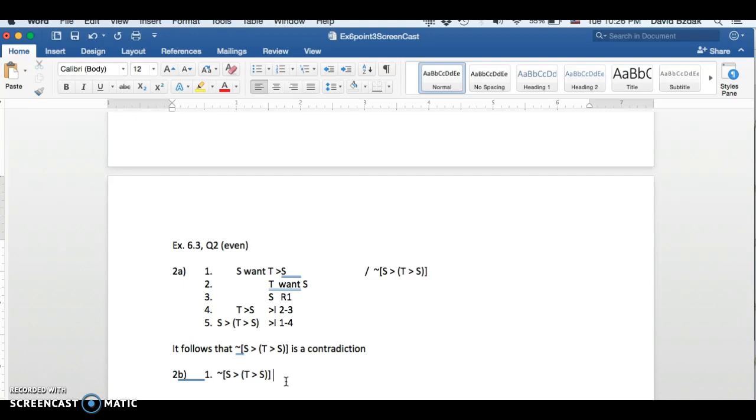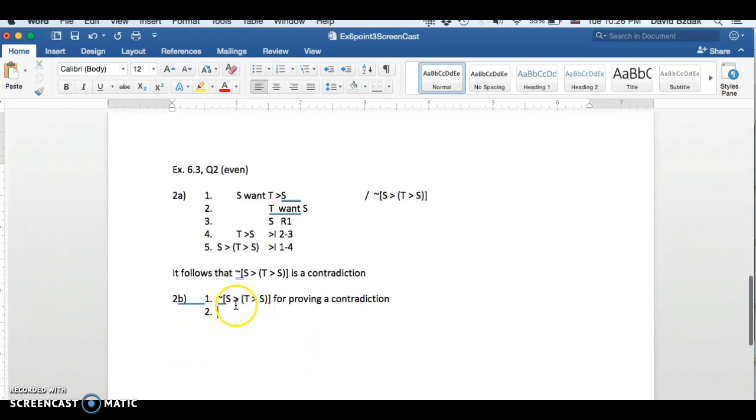Okay. So this is just an assumption we're using to see if we can derive a contradiction for proving a contradiction. You don't have to write that, I'm just writing it. Okay, so now we have this sentence. What do we do? Well, we can apply the negation, but we first have to do some material conditional steps inside the parentheses. So how do we do that?